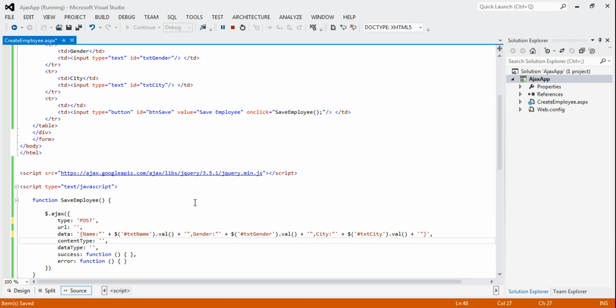Now the content type. The content type is used to specify what type of data we are posting to the server. Here we are posting a type of JSON, so we will have to write application/json; charset=UTF-8.